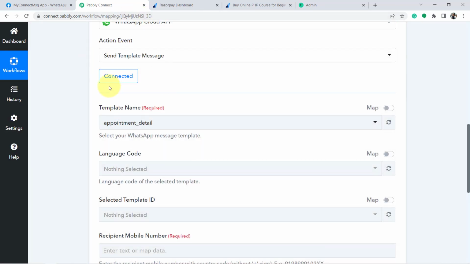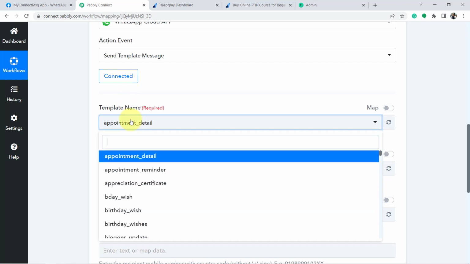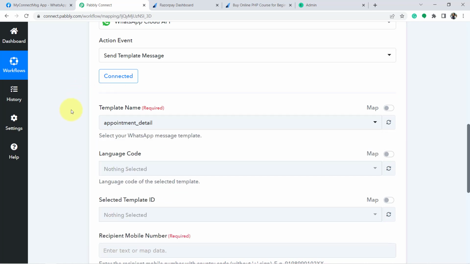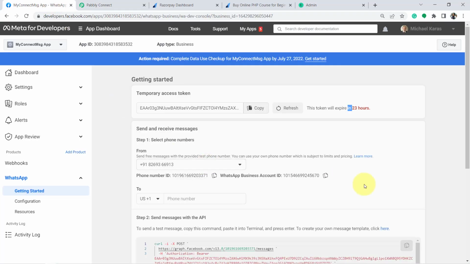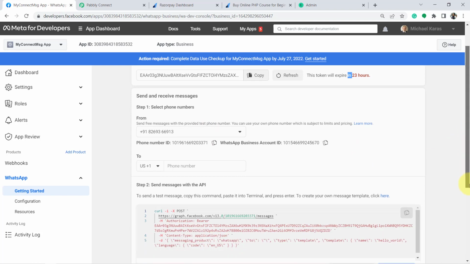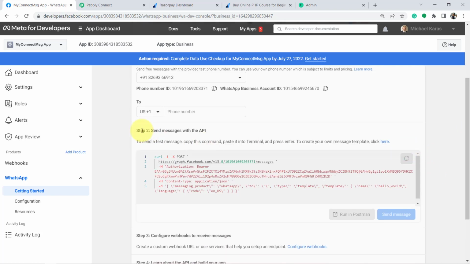Yes, WhatsApp Cloud API is connected now, and you can see whatever templates are available in my WhatsApp Cloud API have become visible because we are now connected. Now, what is template name? I have just told you that templates are actually the messages which we have to create in advance as a template. Under step 2, click on this blue hyperlink, click here.